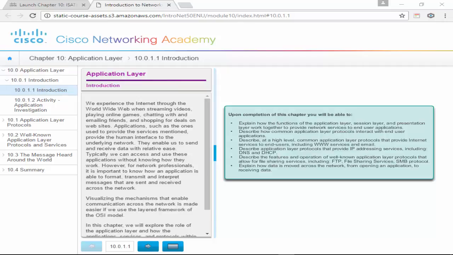Well, here we are again, CCNA1, second to last chapter, chapter 10, and it's my least favorite one. And so this is the application layer. Okay, so what are we going to explain?